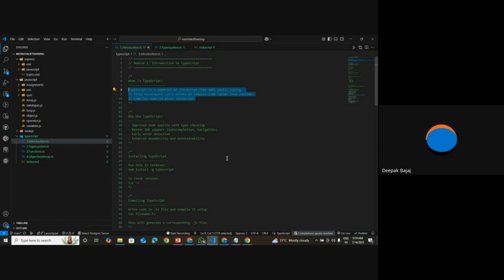You can't change that. If you create a variable with the type string, and you want to assign a number value to that variable, which is of type string, then it will give you an error at compile time only. This is an advantage, and it improves code quality with type checking. It will check your type, and if it does not match it will give an error. So it's a good thing.